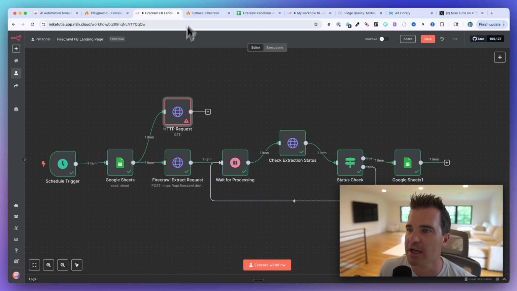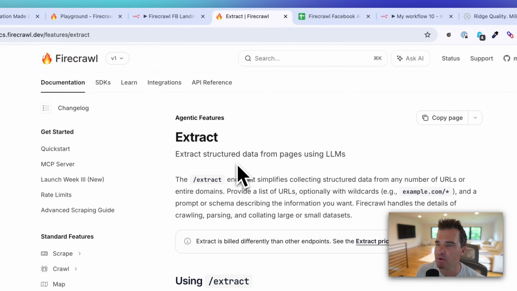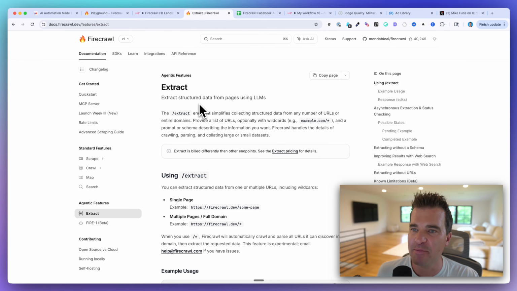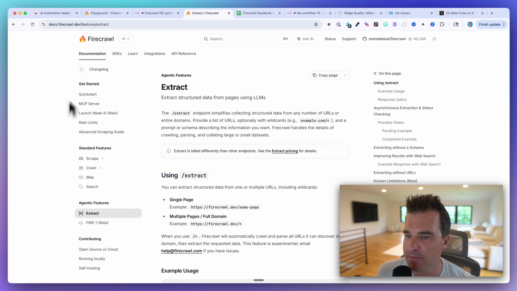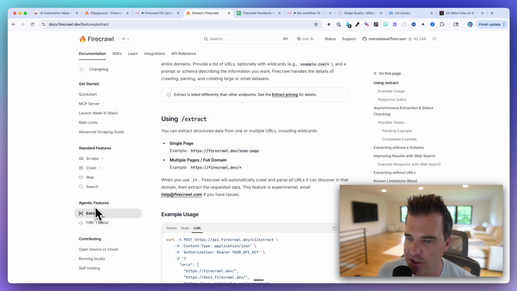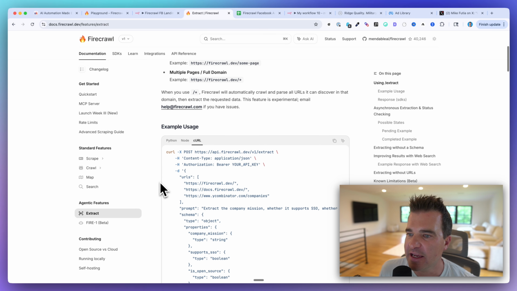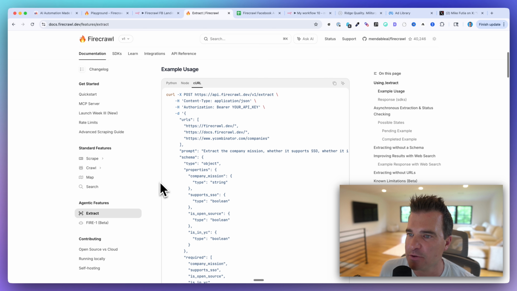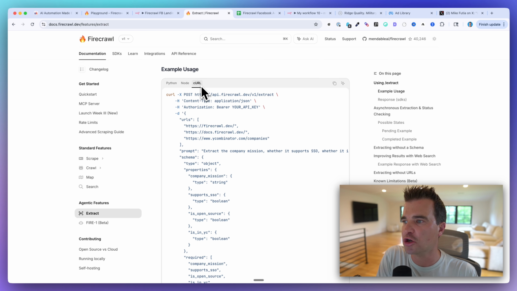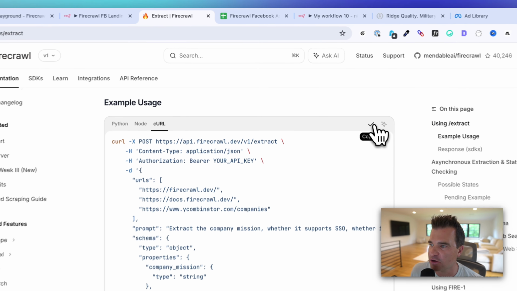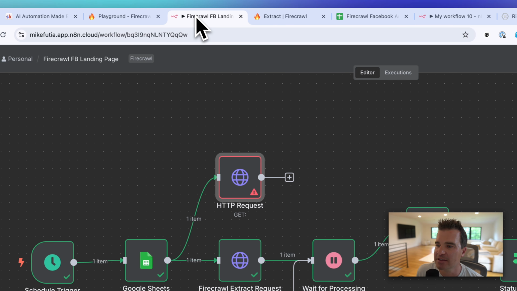So before we even open this up, what you want to do, and it's kind of good to get in the habit of looking at the API docs. So you can see I'm in the FireCrawl API docs, and under agentic features, I am under extract. So this is where you want to be to look at the docs. Now, what you want to do is come down to this example usage, and it has this nice curl example that we can import directly into n8n. So what you want to do is just copy this curl command right here, come back into n8n.